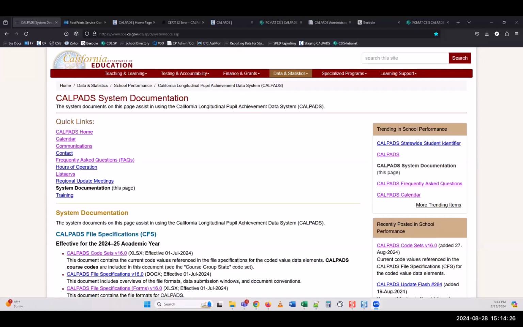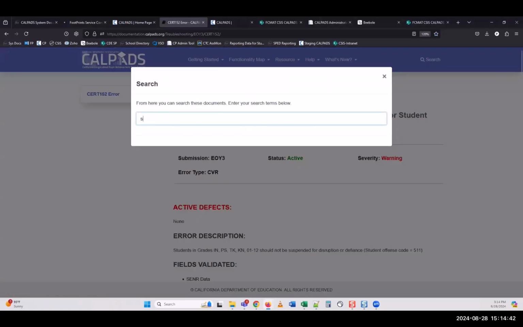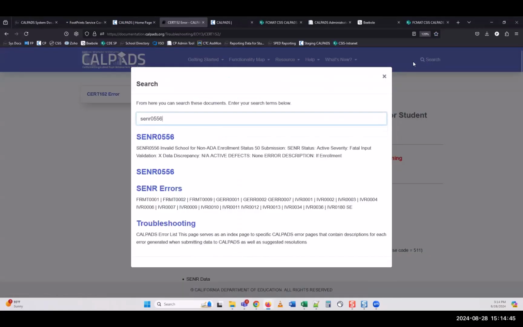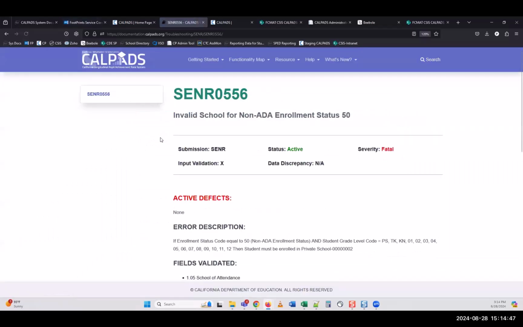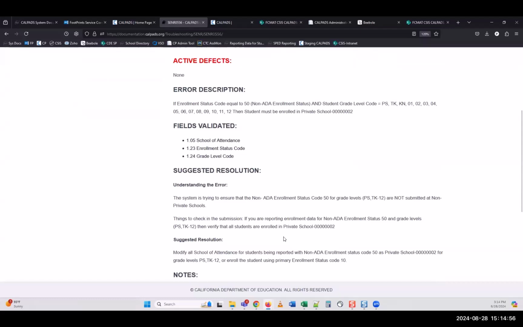Q1 from Marina. Our district is enrolling students with birth dates after June 2nd, 2020, so non-ADA. That being said, I am now getting the error SENR 0556 invalid school for non-ADA enrollment for status 50. How do I fix this? Well, 50 is only for private school enrollments. Or did we change that at some point?